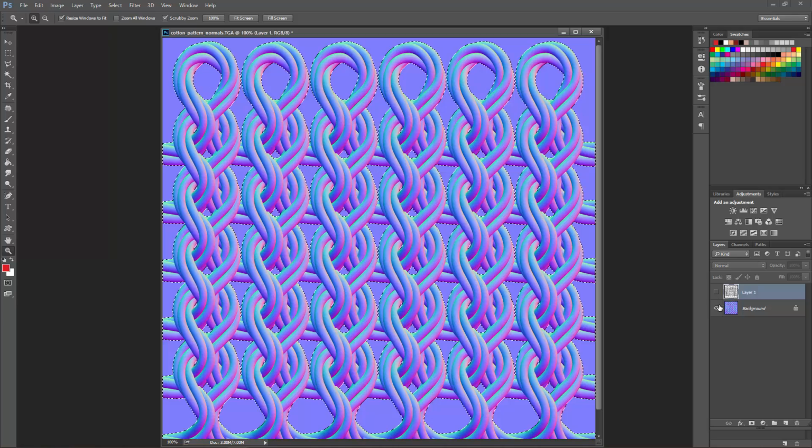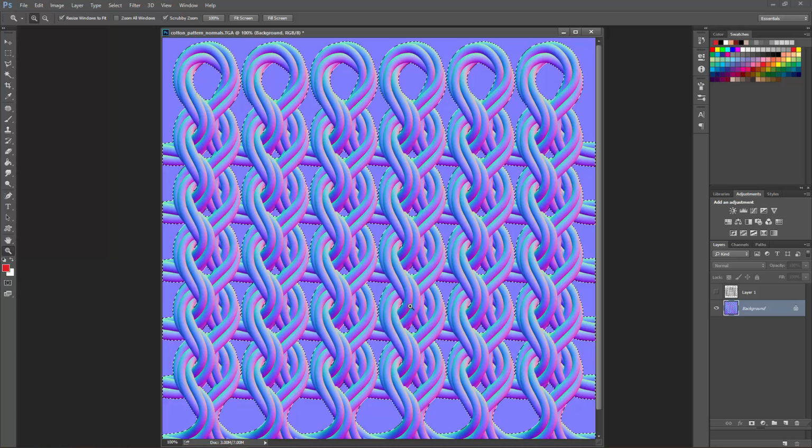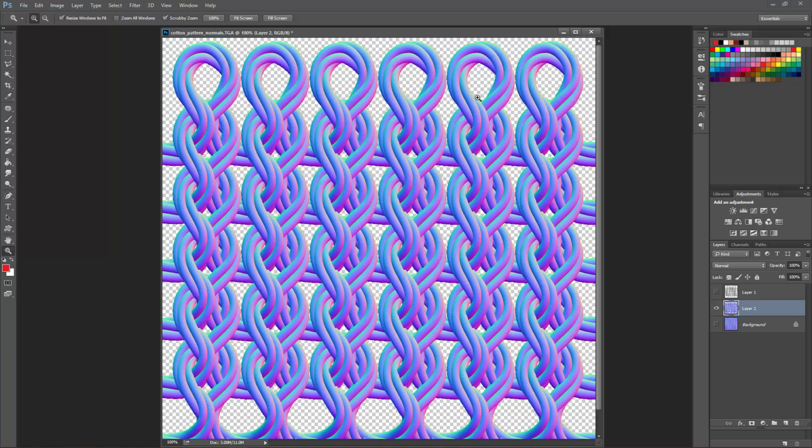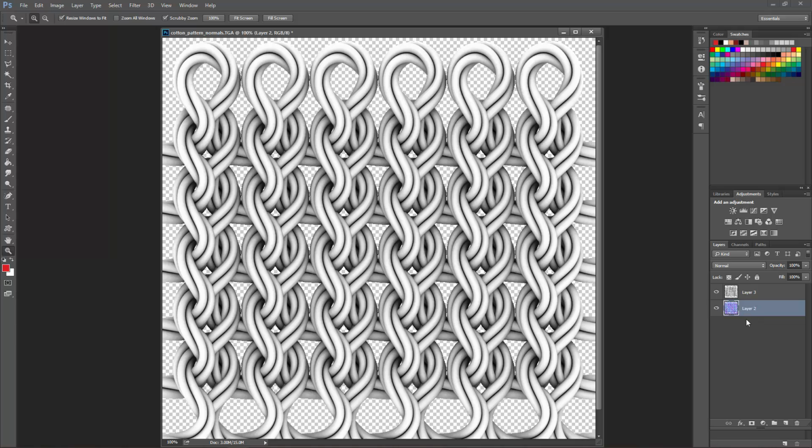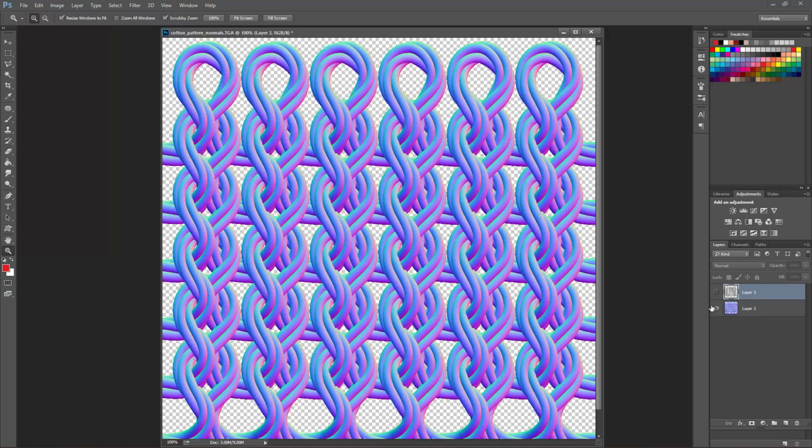Now I'm gonna check first my normal map layer. I'm gonna click on Control J. So Control J will duplicate my selection, and I'm gonna control and click this one and do the same on this layer. Control J, and I'm gonna get rid of these two guys because I don't need them.